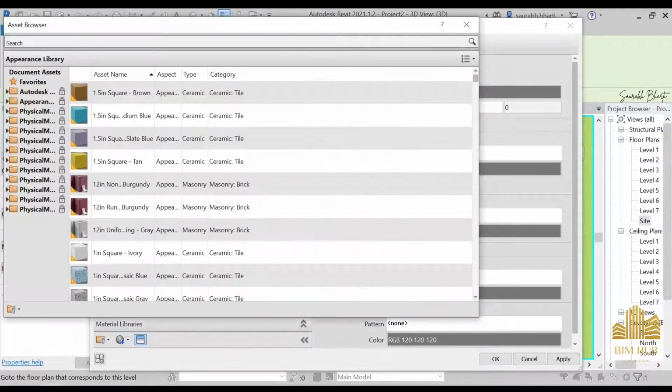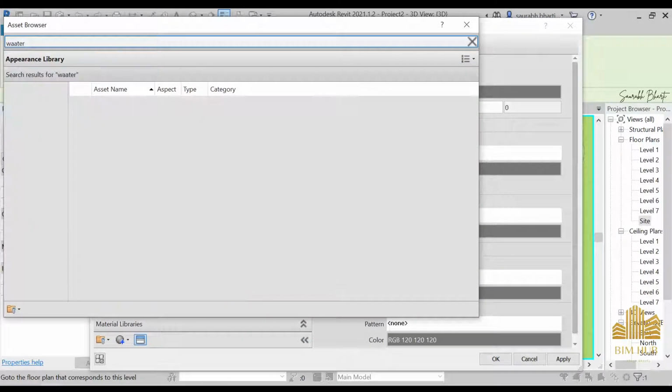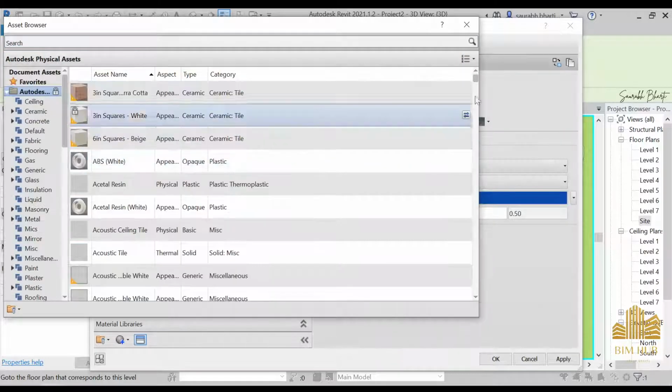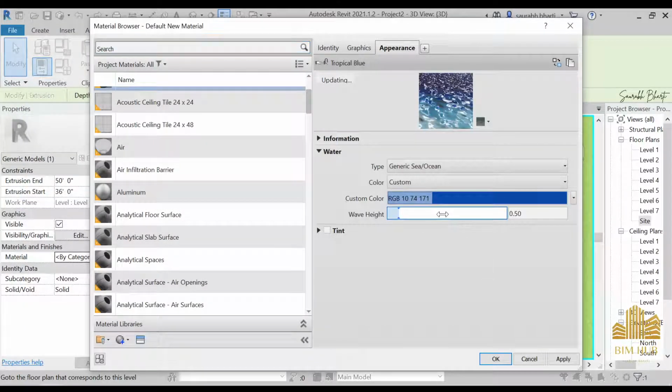Okay, select this, go to by category, make a new material, one dot water, and then go to asset, search here for water, and here I'm going to use this tropical blue, and just increase the water height. You can also give the tint to this water.